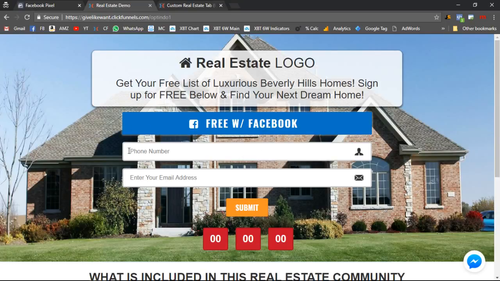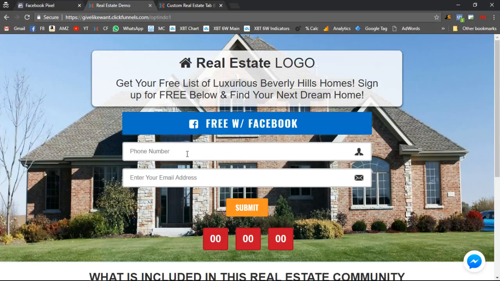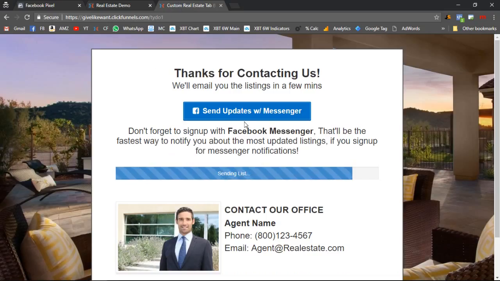So again, when someone lands on this page, the pixel that's fired should be view content or page view. And then from that point, if they were to opt in and submit their email or contact info, they would be taken to the thank you page. So what we want to happen here is to trigger the generate lead event, so that Facebook can record that and we can see that data on our ads manager side. So how do we install it?